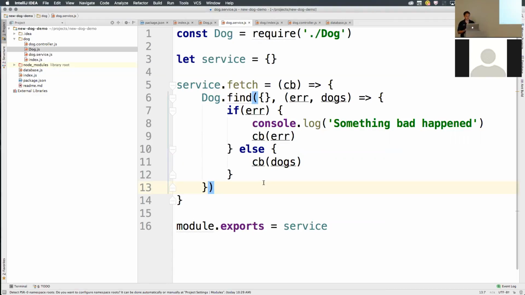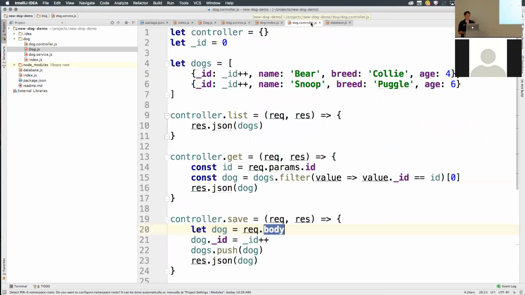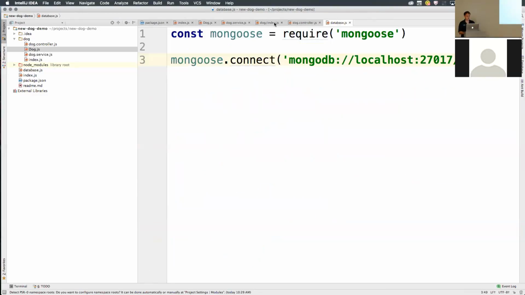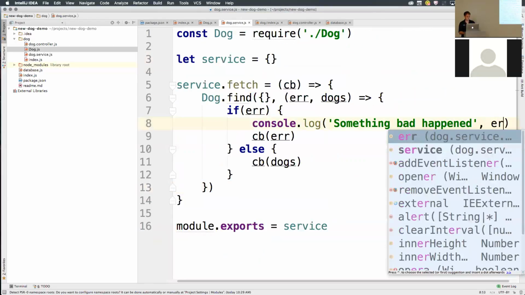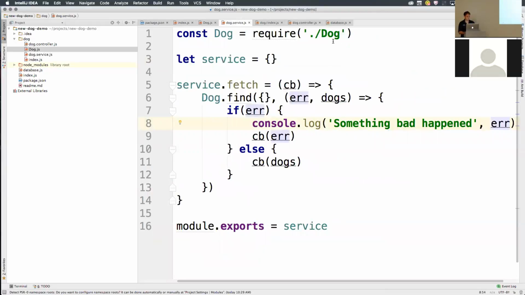Of course, the database is empty. Yes, we can. That'll spit out the whole error stack for us. Hopefully we don't see that.